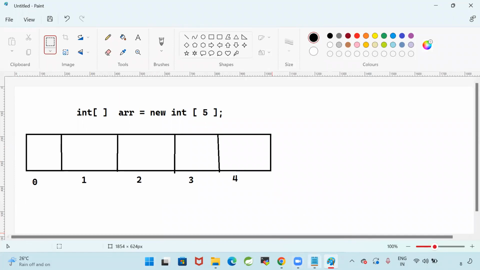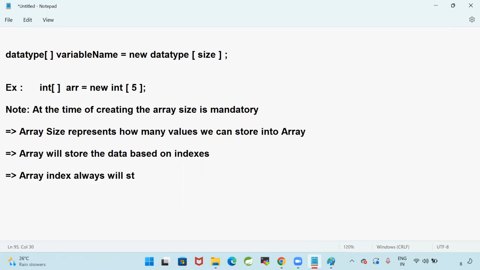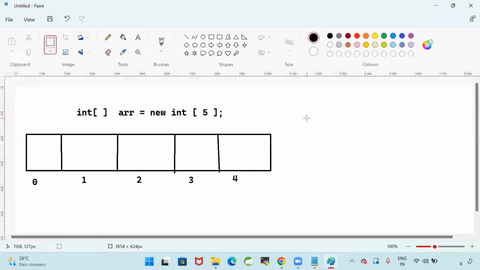Array will store the data based on indexes. Array size represents how many values we can store into the array. Array index always will start from 0th position. So array size minus 1 will be the last index of the array. Okay, fine. We are able to create the array with the size.